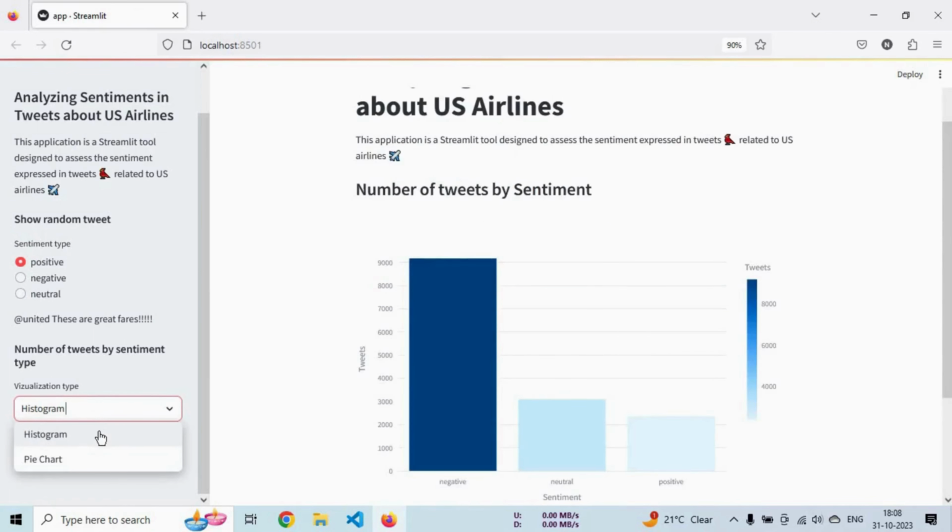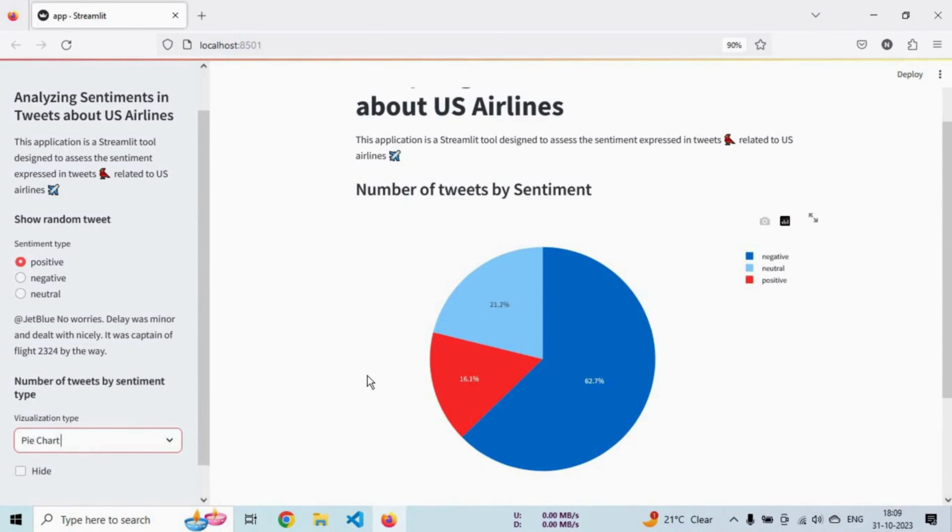From here, you can select either histogram or pie chart. Here, I selected histogram, and you can see the histogram is displayed on the dashboard. Now, if I select the pie chart, it is displayed on the dashboard.